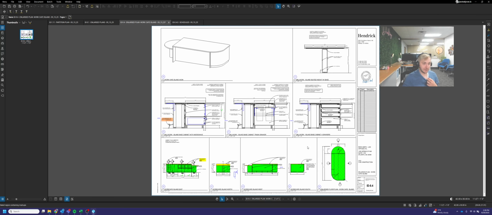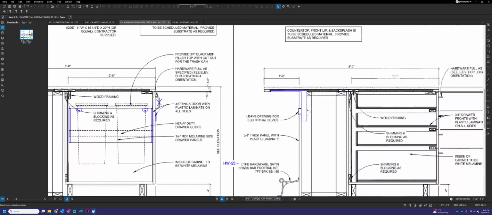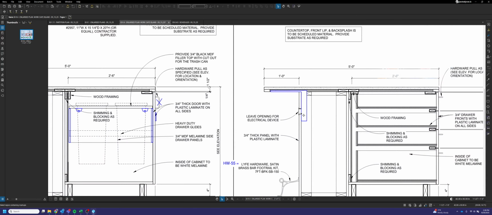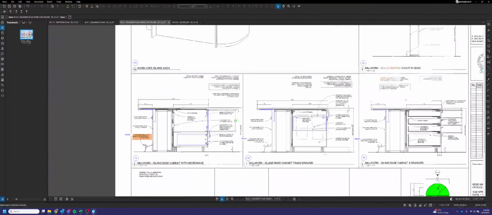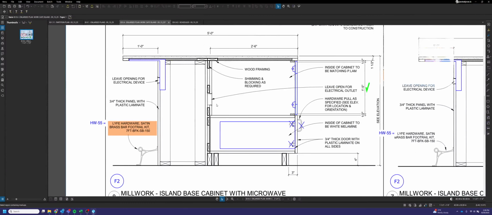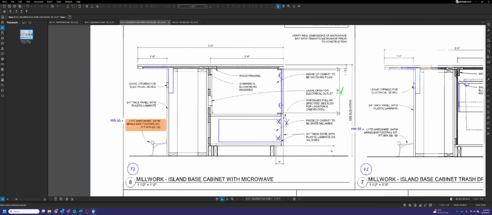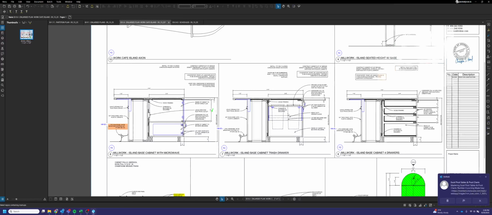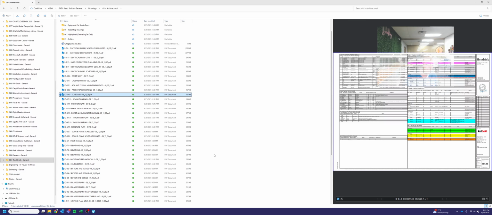Then the last thing I wanted to look at with you, before we really get into drawing anything, is, again, we did talk about having outlets on the front of this island, as well as an outlet in the microwave cabinet. And when we have outlets, it's always a good idea to see if we have electrical drawings for the job. If we have electrical drawings, they will give us more detail on where those outlets go and how many outlets we're going to be dealing with.